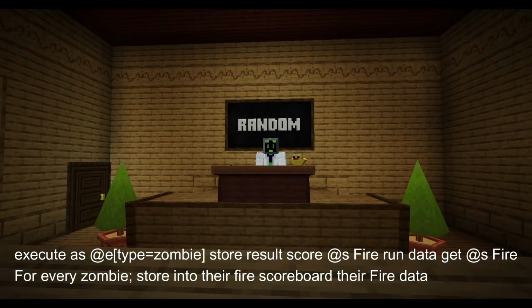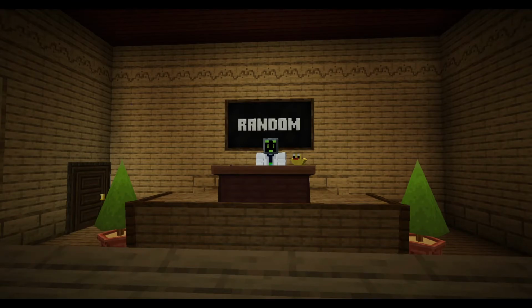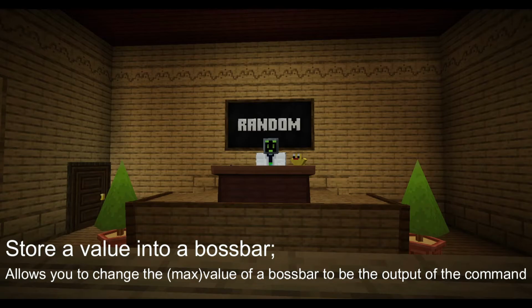Then, like I mentioned, you can also store it into a scoreboard, so you can do the inverse. Get an entity's position, store it into a scoreboard. And lastly, quite fun, you can store it into a boss bar, right? So, for example, you at the end would say, hey, get the score of this player for boss bar value, and then store it into the value of the boss bar. So suddenly the boss bar represents that player's score.